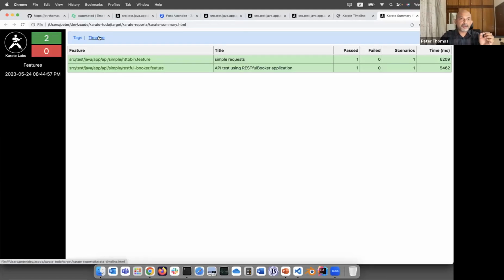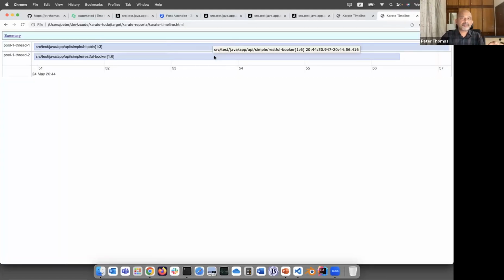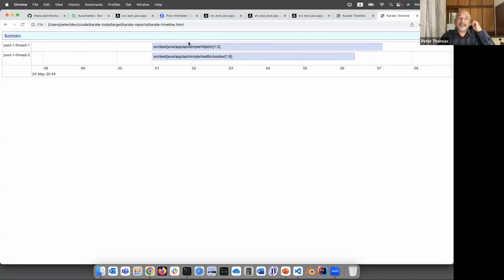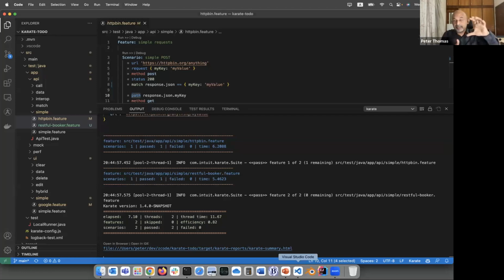This time when I open the timeline report, you can see that, yes, we ran 2 tests, but they ran actually side by side, right, in parallel. And this scales to n number of tests. In fact, Karate is one of the few frameworks that actually is able to run each unit of a test, which is a scenario, right? Each scenario is actually run on a separate thread.